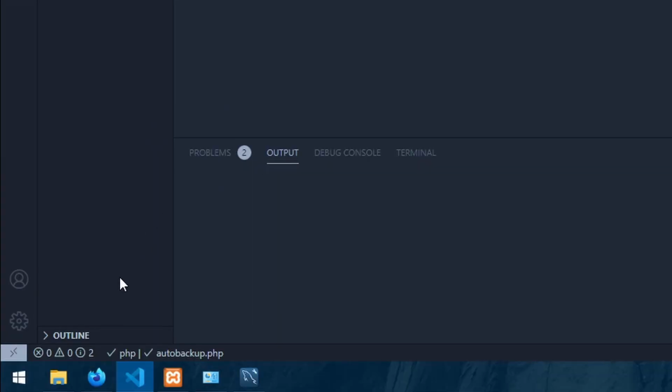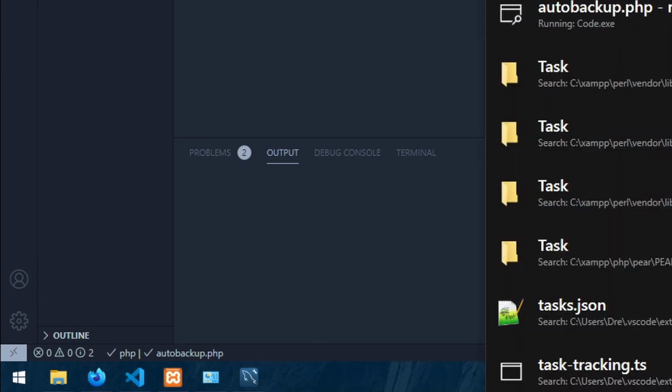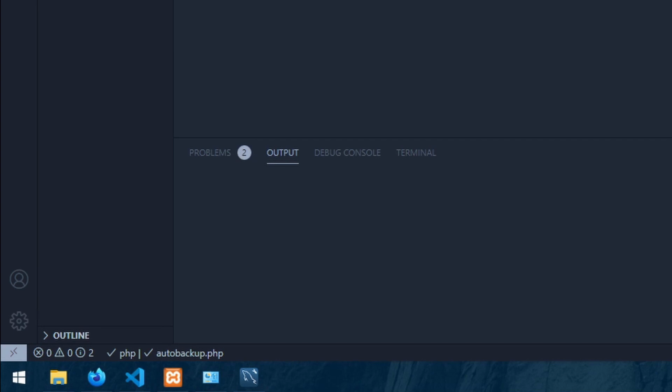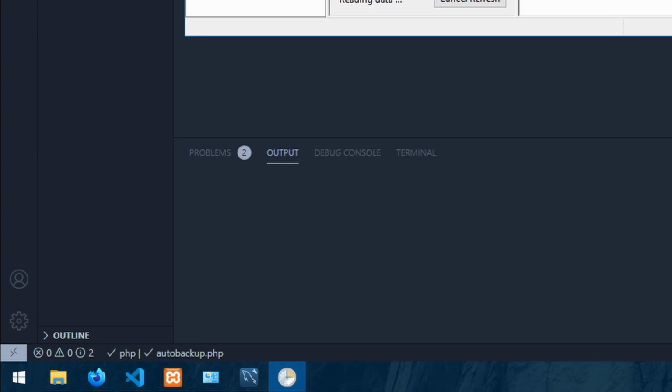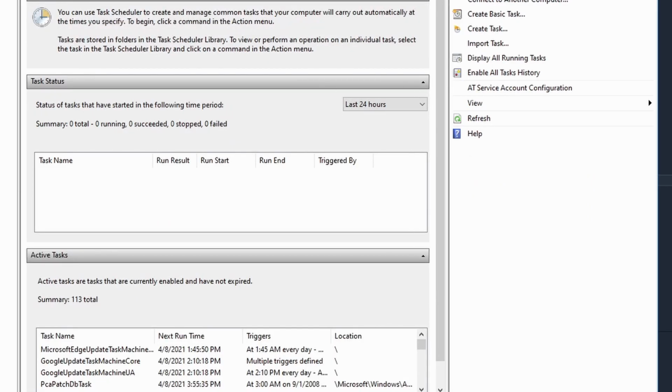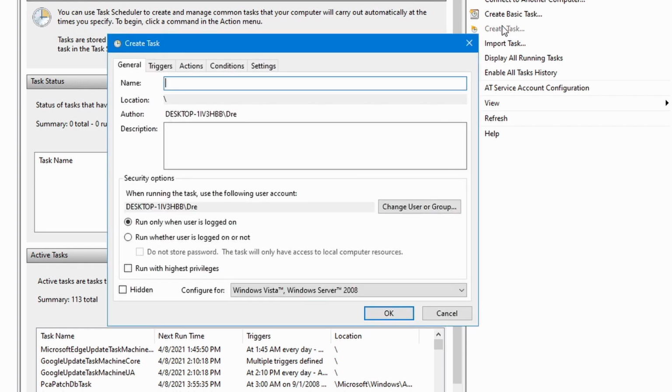And now we need to create a Task Scheduler task. So we're going to just say Task Scheduler, open that up, and we're simply going to create our task. So what we want to do is click on Create Task, and we'll give it a name. I'll call it MySQL backup.